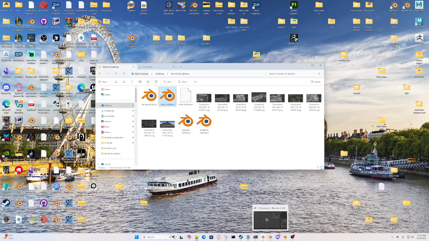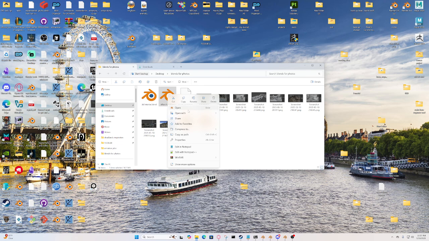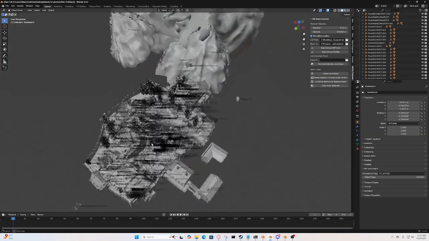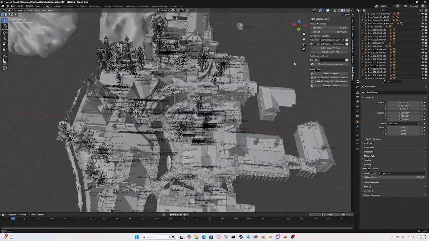Oh wow, no, it doesn't want to load. It's probably because it has to be Blender 3 or 4.4. I'm betting that's probably why. It's probably a 4.4 file. Yep, it was a 4.4 file. Okay, so wow, that went a lot quicker than I thought.